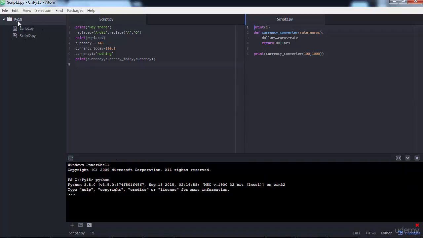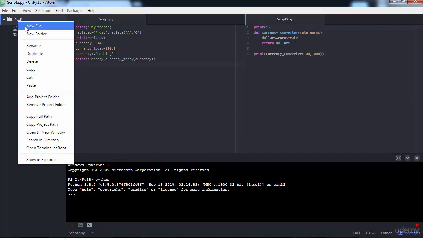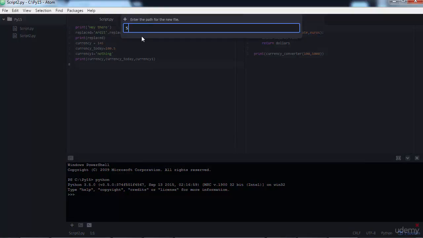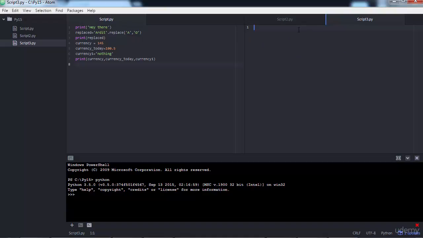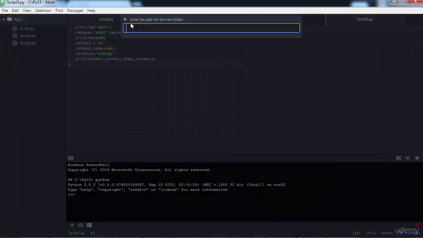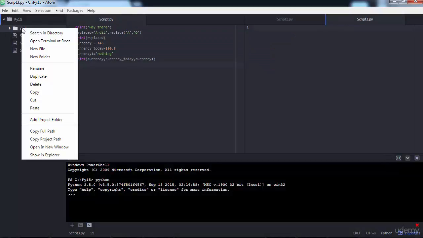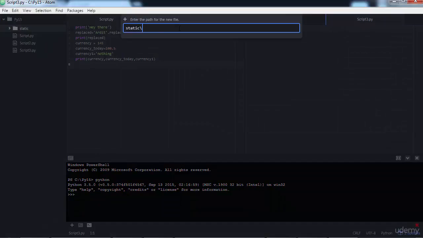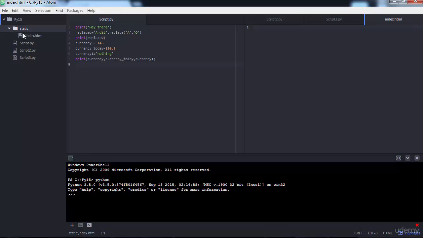If you want to create a new file, you can just right click over here and new file, say the name of the file, let's say script3.py, enter, and you have the file added to Atom. You may also want to create new folders here, so to have a directory tree, let's say static. Great. And inside here you may want to create other files, let's say index.html. This will come very handy. So as you see, the index.html file was added under the static folder, and you can write the HTML here.